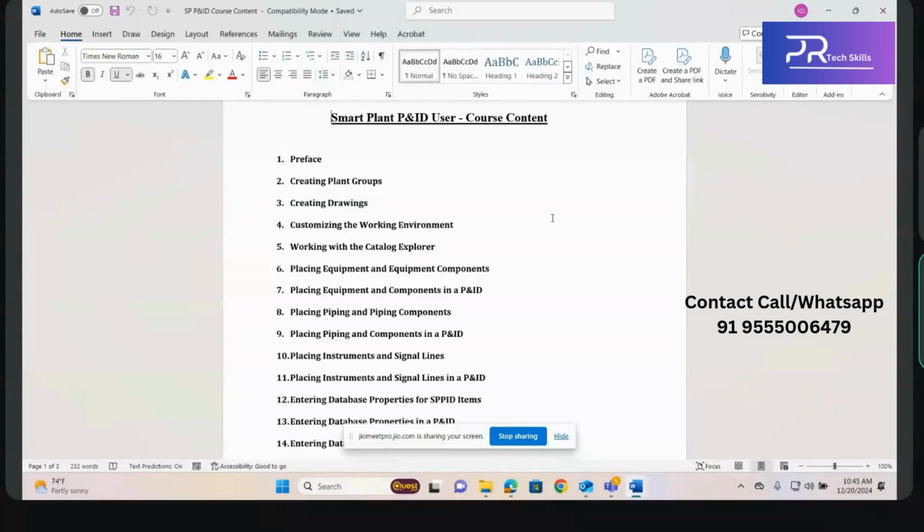You are not going to say pipe or pipeline. You are going to say pipe run. This word we are going to use throughout our training. So it's pipe run, not pipeline. There are equipments, instruments, pipe run, and piping component.